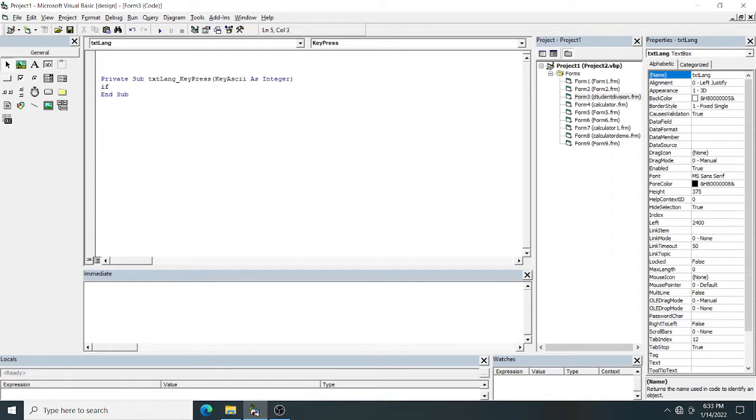Here I will type one condition. It should accept only digits. For that, what is the ASCII value of 0? The ASCII value of 0 is 48. So I will type here KeyAscii. This is the KeyAscii variable, which will store the ASCII value of a character. Suppose I have pressed 0, then the ASCII value of 0 is 48.